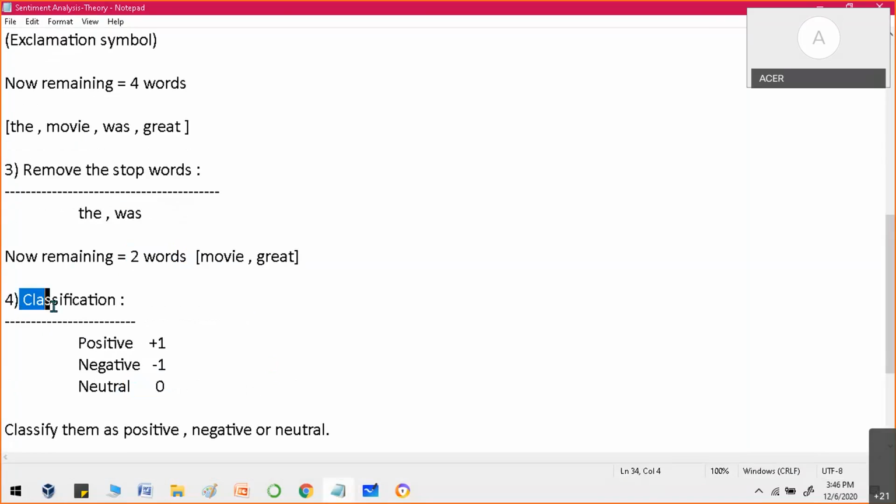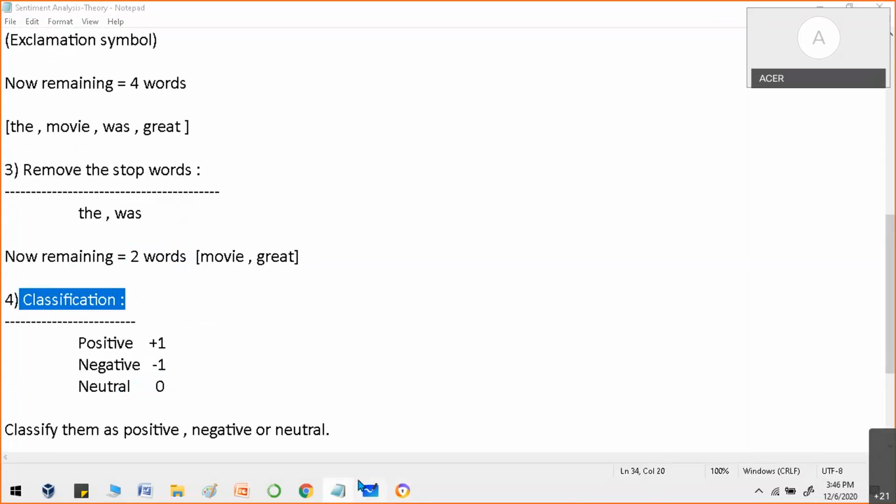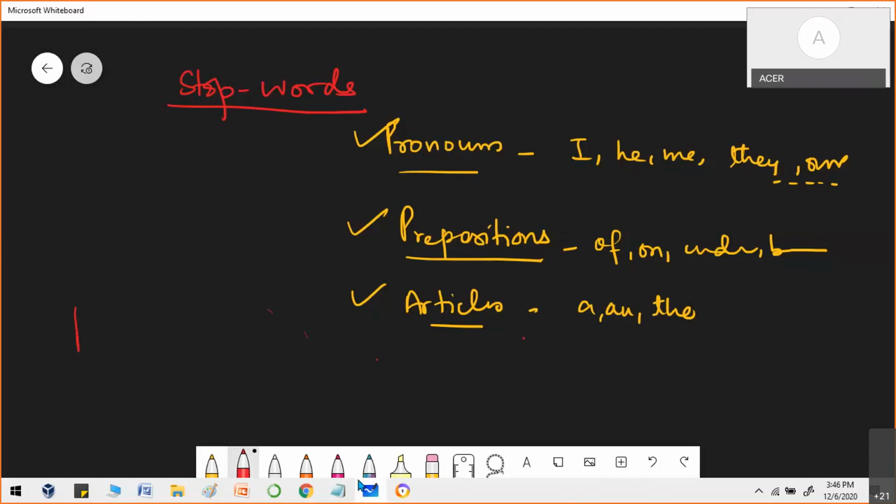Now we are going to classify it, for which we have the bag of words that I will explain to you, for which we are giving some score to it.